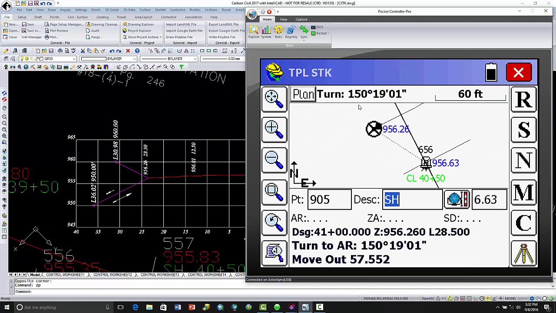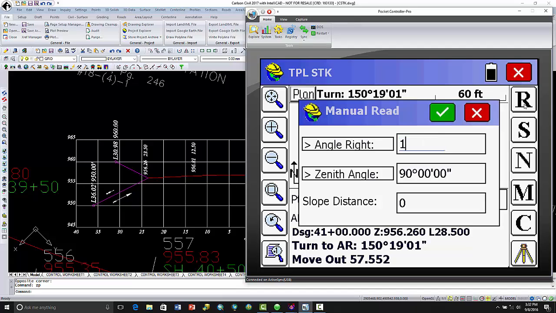And it tells us 150, 19. It's pretty straightforward there. And the distance is going to be 57.55. That's good enough right there. And we'll leave the elevation right there. So I'm going to hit read. And we'll type 150, let's do 20, a little bit off. Distance is 57.55.